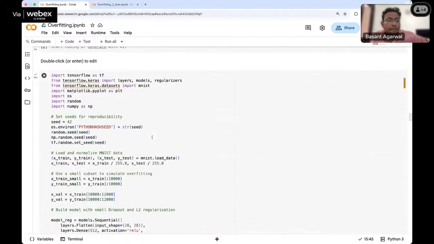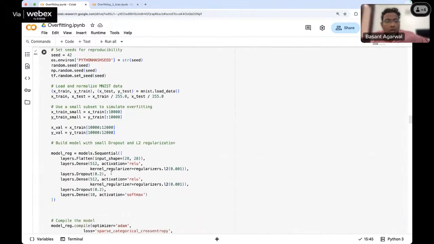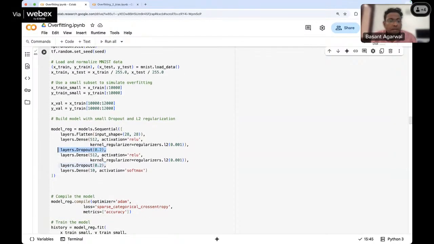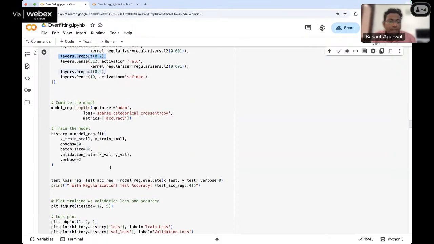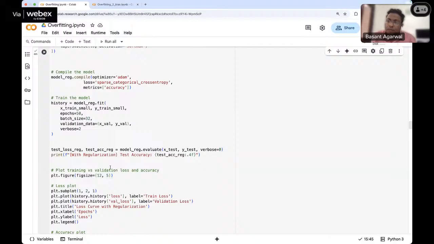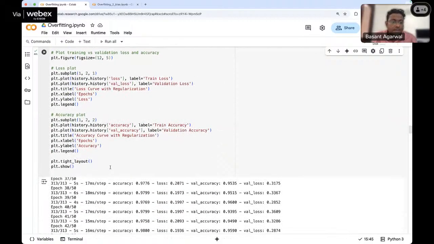Now in this, I have added a small dropout. I'm sure you have already discussed the concept of dropout regularization in the lecture. Now let's understand what we see if we use dropout as a regularization method to deal with the overfitting problem. Apart from that, everything is the same as the previous example. I want to show you the impact of a small dropout of 0.2, along with L2 regularization, for the overfitting problem. Now let's see what we get.